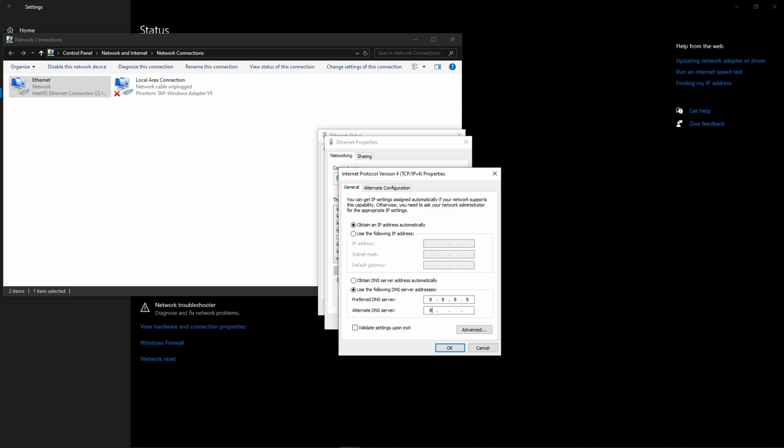8.8.8.8 and alternative DNS 8.8.4.4, or Cloudflare DNS for primary 1.1.1.1 and for alternative 1.0.0.1. If it also doesn't help, you have to disable IPv6.